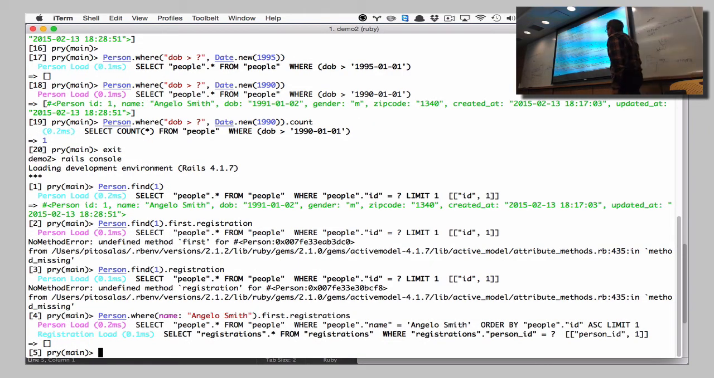So the command was person where name is Angelo Smith, which returns a collection of people who have that name. We know there's only one, but it's a collection. Take the first element of that collection and give me all his registrations. Okay? So remember, Angelo Smith is going to this concert and that concert and that concert. So what does it do?